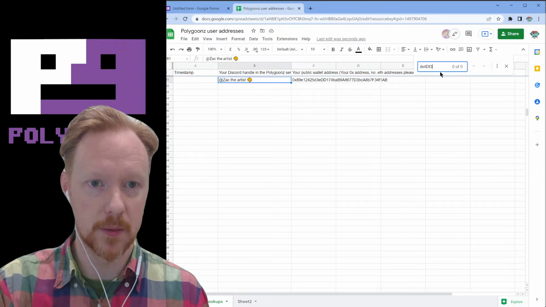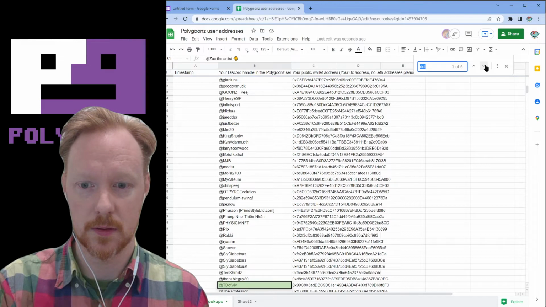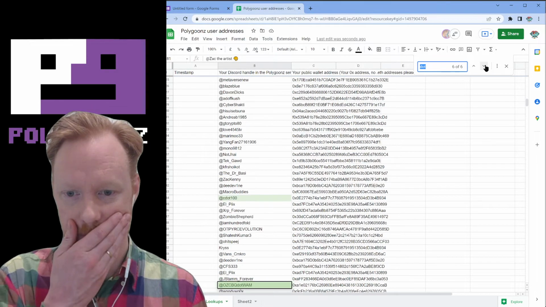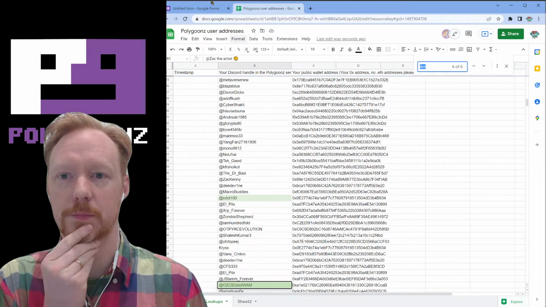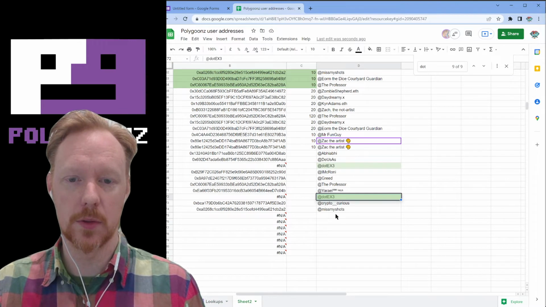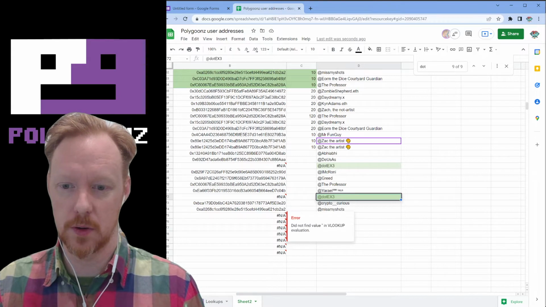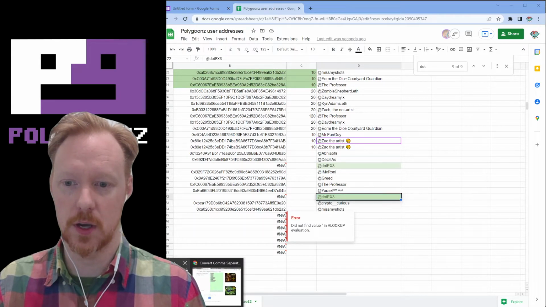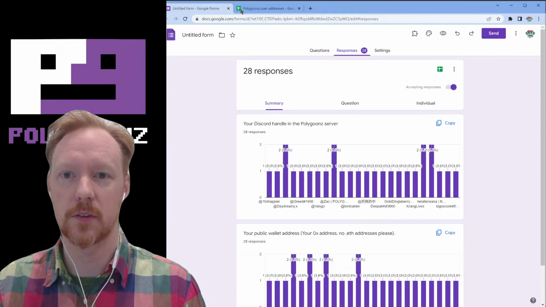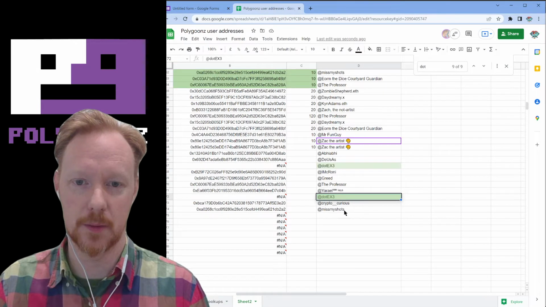So I'm just going to do a search for maybe Dot. I'm not sure. Okay. So if you're missing one, you can just copy that, and then you can go back to your Discord and say, "Hey, Dot, give us an address through our form," and then you'll have it, and it'll automatically appear here.